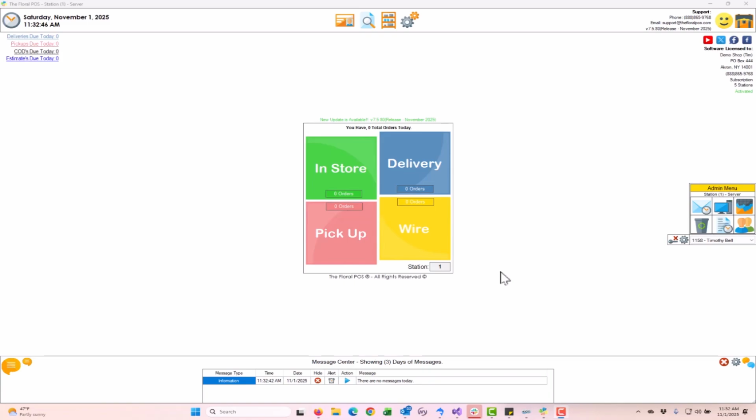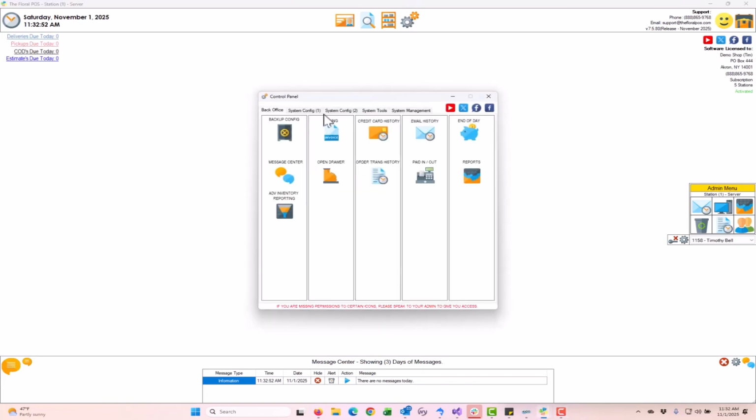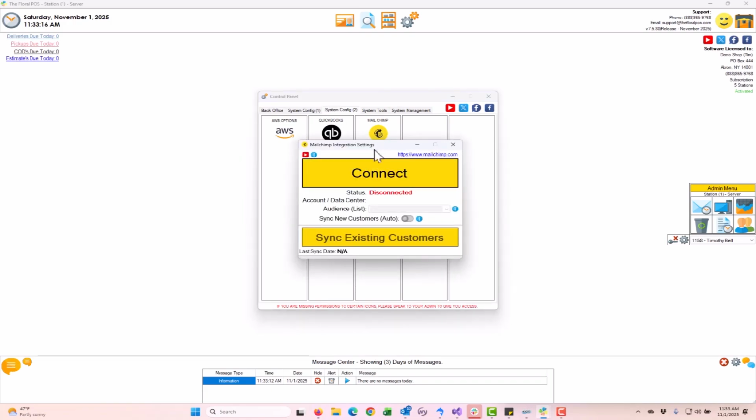Let's get started. So the first thing you're going to do is click on our control panel up here in the top. You're going to click on System Config 2, and then click on the Mailchimp tab. Once you're inside the Mailchimp tab, you'll see the Mailchimp integration settings. What you're going to do is click on the big Connect button here.